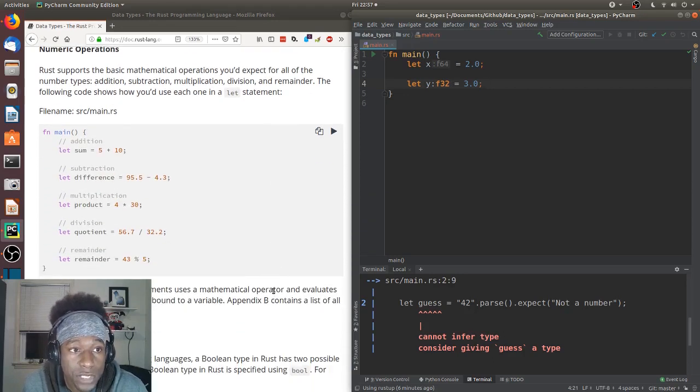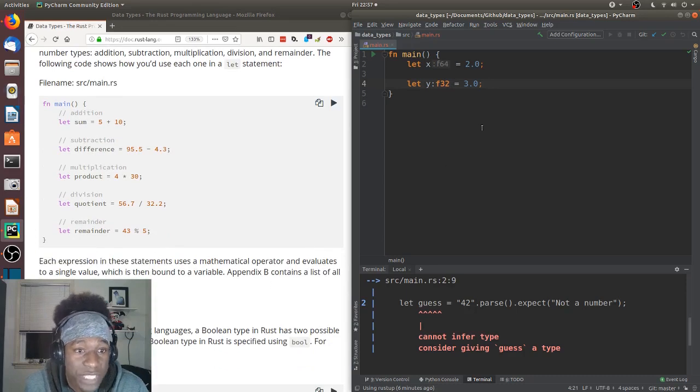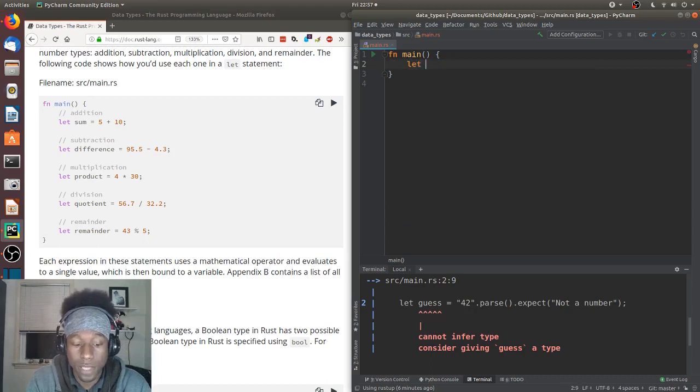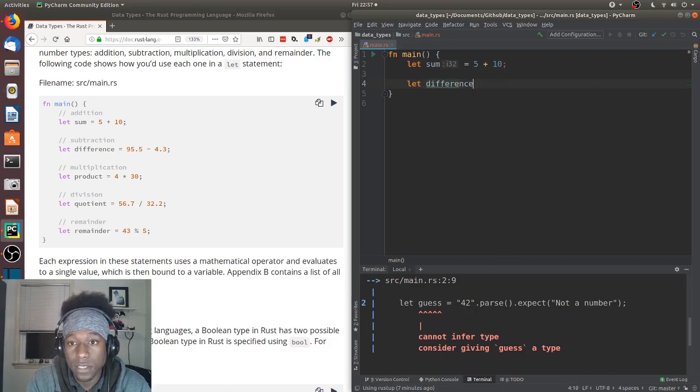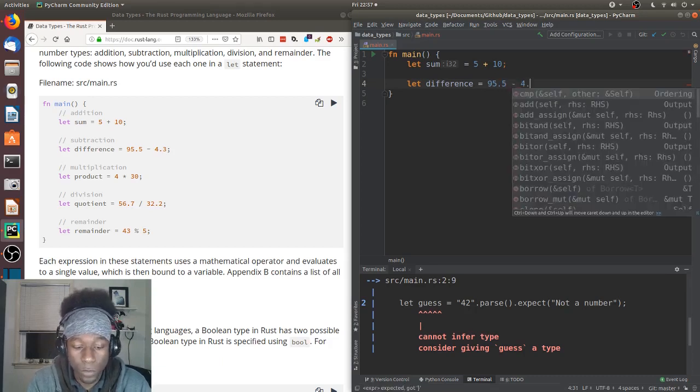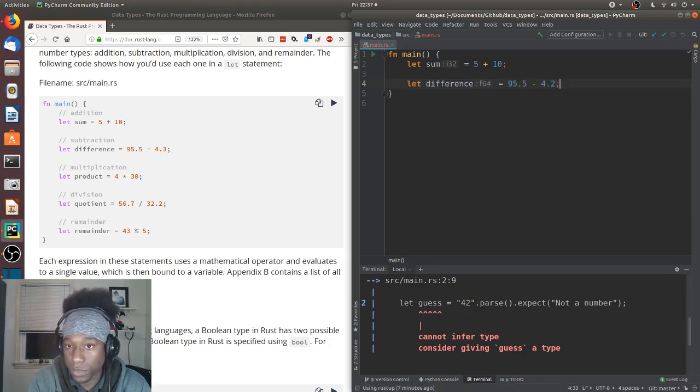Numeric operations, they look pretty standard. So we just write them out. We have let sum equal 5 plus 10. So that's addition. Then we have subtraction. Let difference equal 95.5 minus 4.3, which we see the type is going to be 64-bit float.